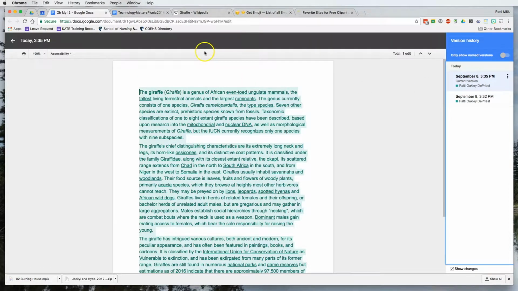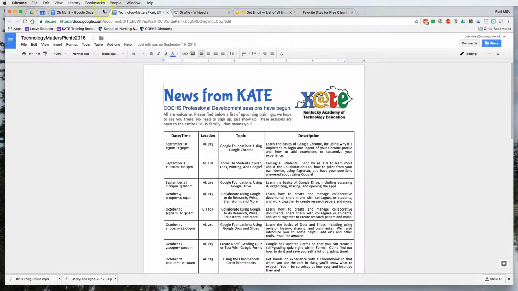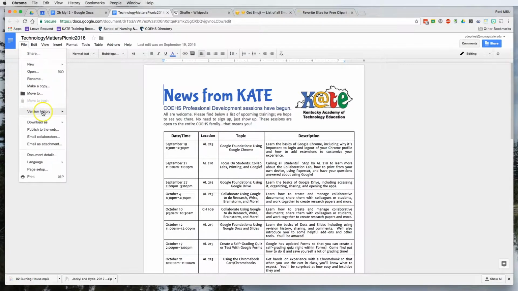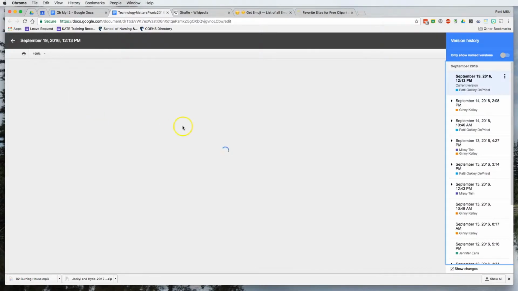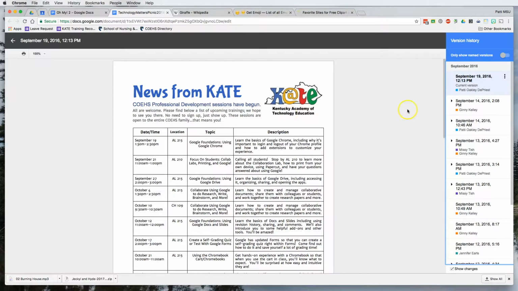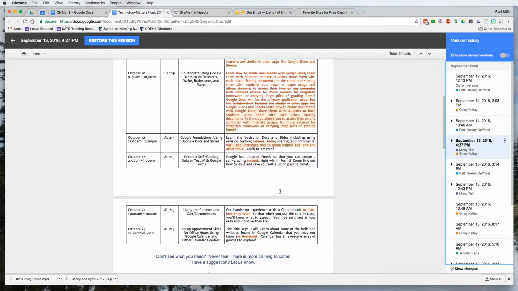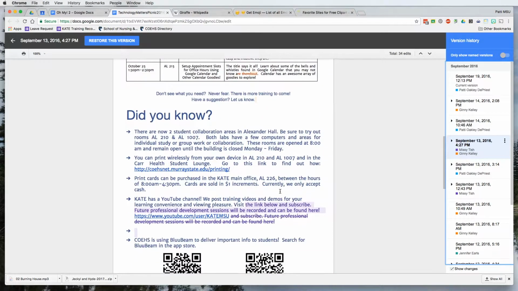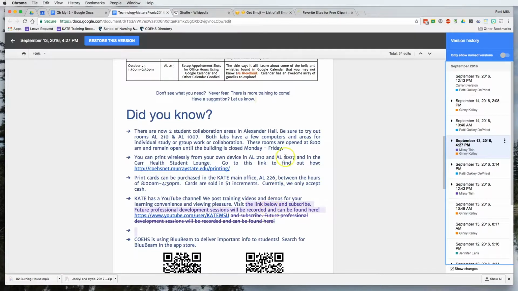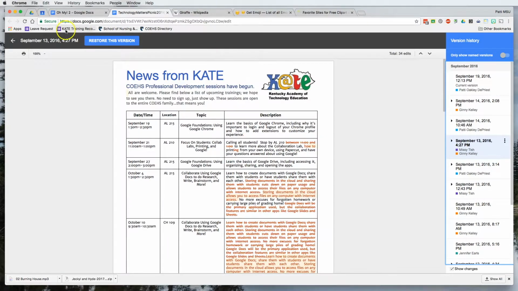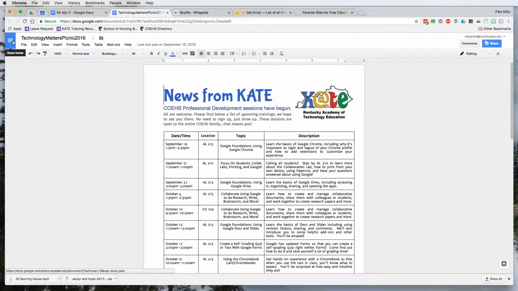Now, to show you a little bit more about how this works, I have a document open, and we can go to File, Version History, See Version History. And you'll see that there are different versions here. If I come down to this one at September 13th at this time, you will see that the orange changes were made by Ginny, and down here some of the purple changes were made by Missy. So that's how you can actually keep track of the things that students do when they're working in group projects.